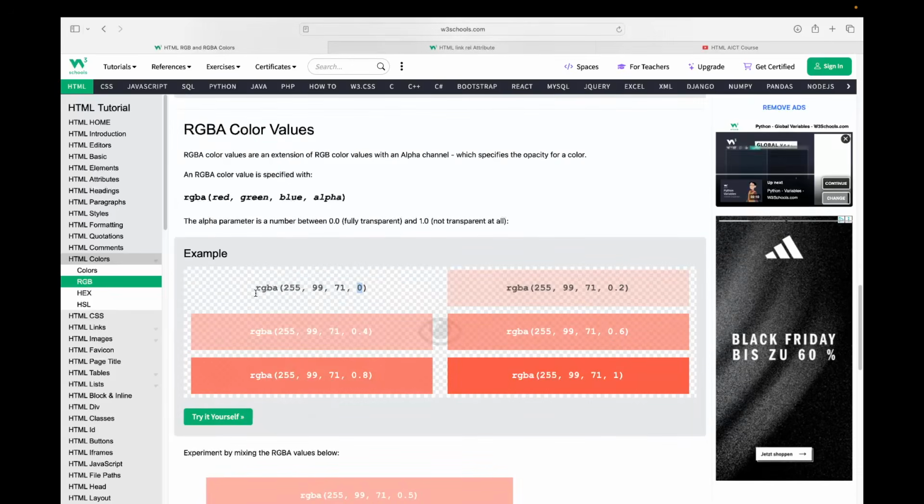So if you are using some RGB color with an alpha of 0, there is no color, as you can see. If it is 0.4, then you have a slight color. If you have 0.6, you can see it's a little darker than that. If you have 0.8, it's a little more. And at 1, that's the maximum value of the color which you have chosen from the RGB values.